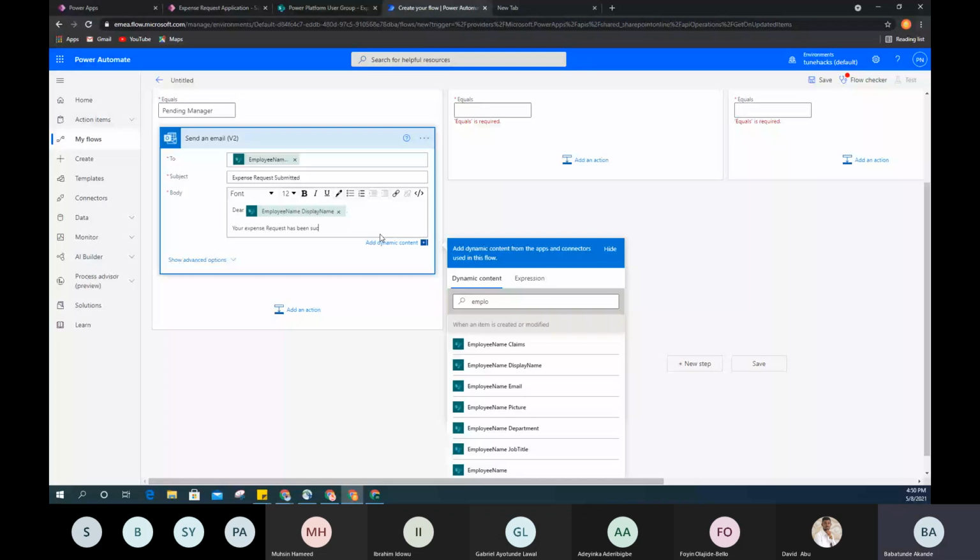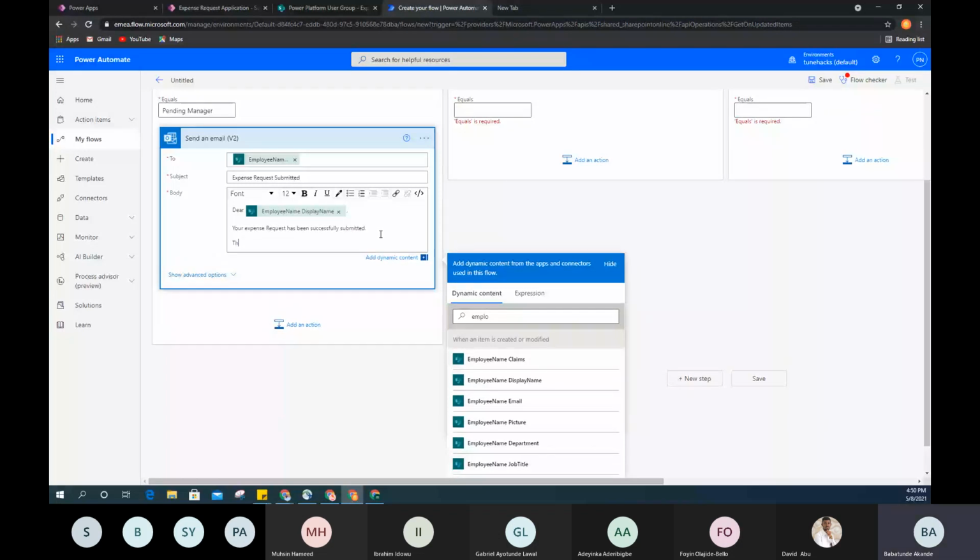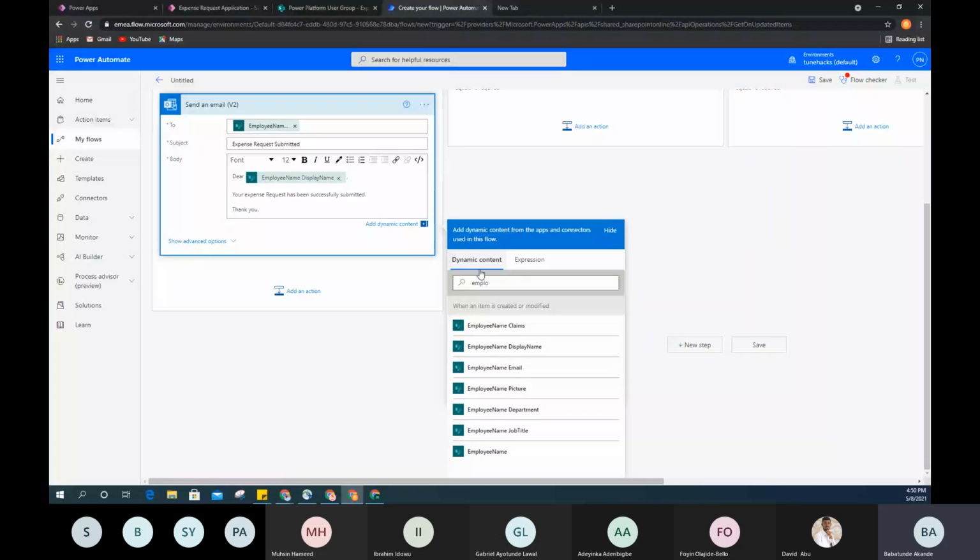Of course, you can always customize this email as you want and say maybe thank you or regards or whatever. So you can customize it as much as you want. You could even go ahead to put the details of the expense within this email, say the title of your expense, the amount, and every other thing. But I'll just skip that because of time.